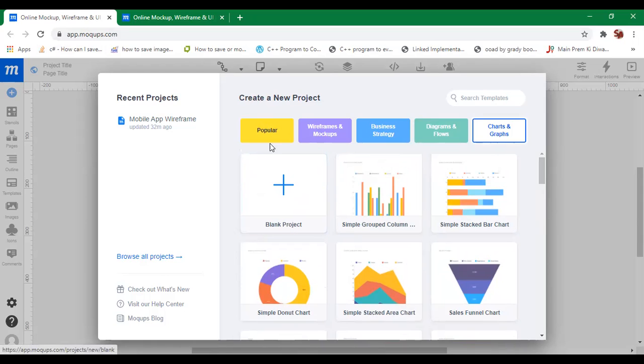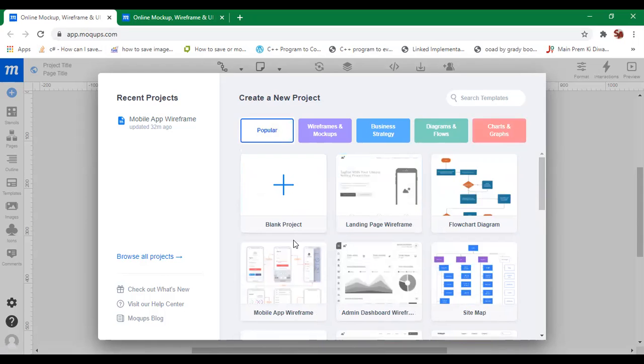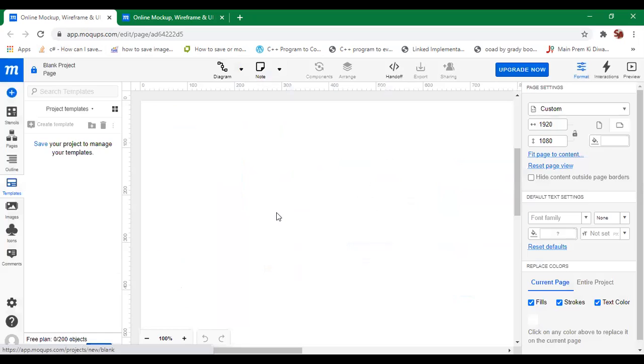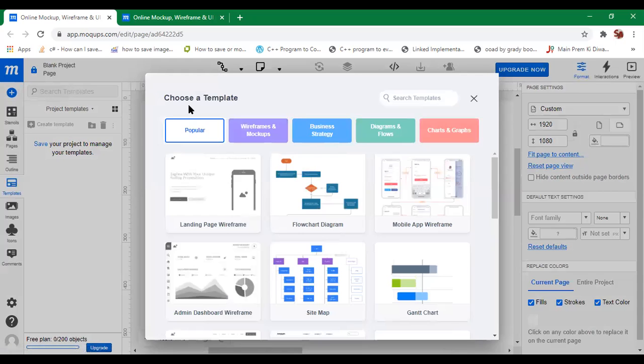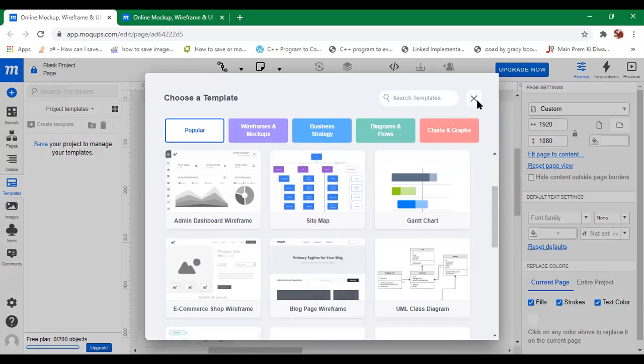Let's suppose I have created a blank project here. Now you can see a blank project is open. Here you can see at the side there is also an option of insert templates. If you again want to insert any template, you can insert it by clicking this option.